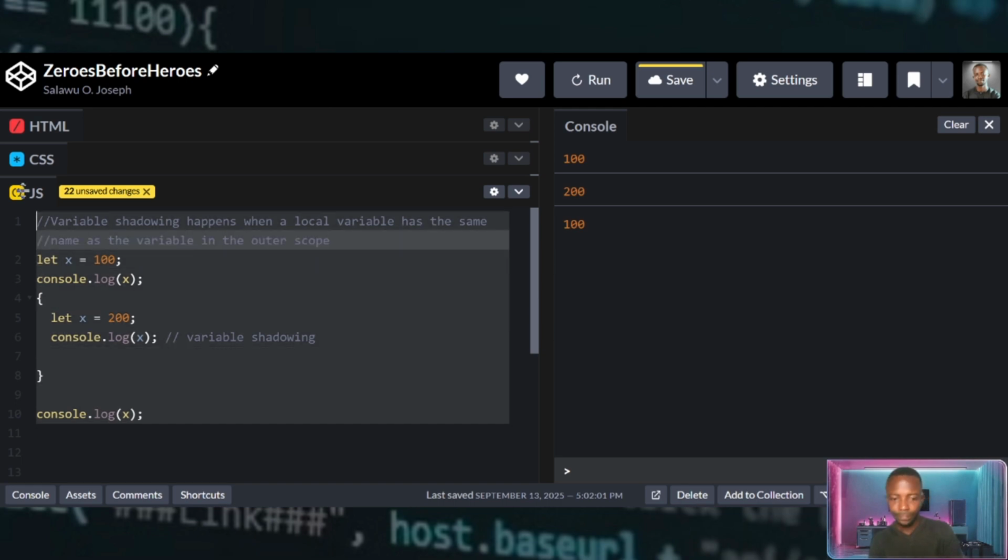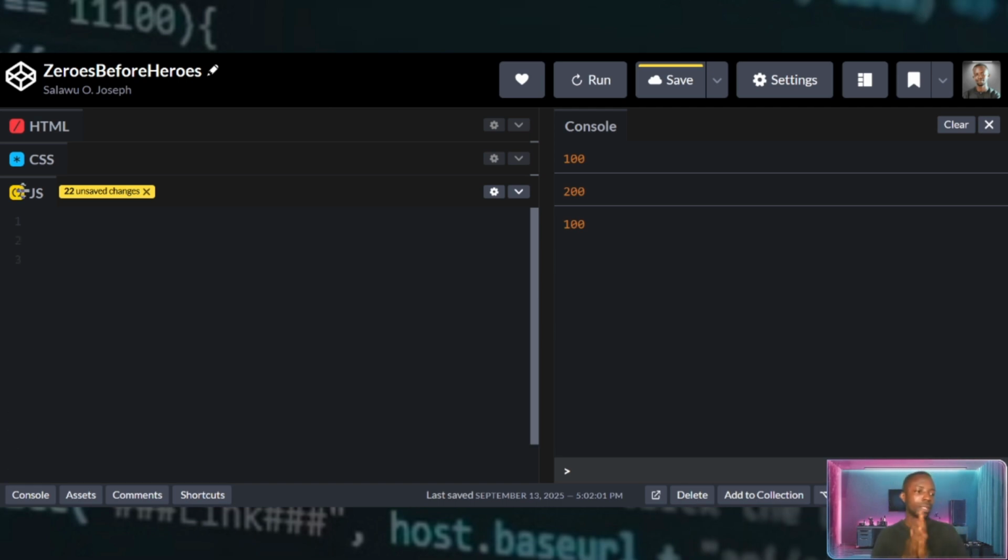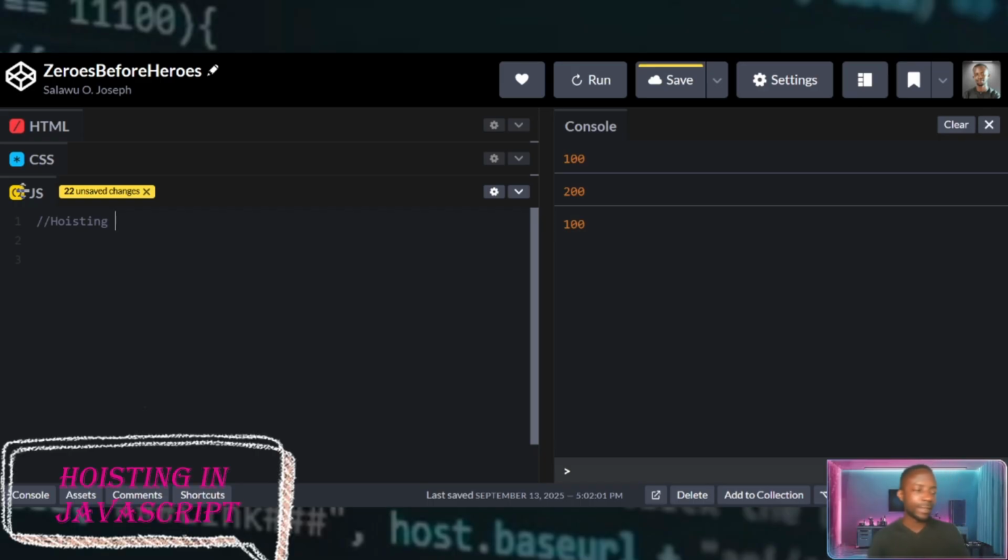Variable shadowing. All right. So let's talk about another concept called hoisting. I hope I'm pronouncing it very well. Hoisting. So what does hoisting mean? Hoisting is JavaScript's default behavior of moving variables and function declarations to the top of their scope before execution.